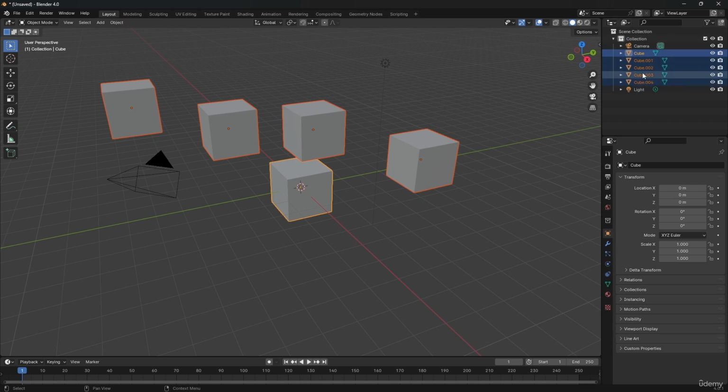You can rename your objects by simply double clicking and then typing in new names. For example, we can type in something like first cube. And a better way of doing this is that you simply select your object in the 3D viewport and then press F2 on your keyboard, and then you can type in the name here. So that's how you can sort of select and organize your scene.